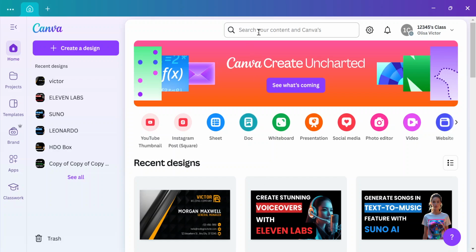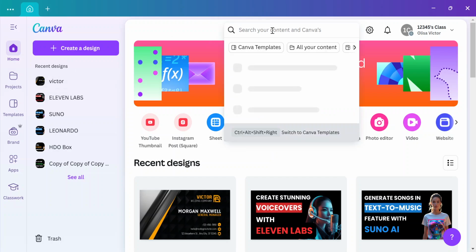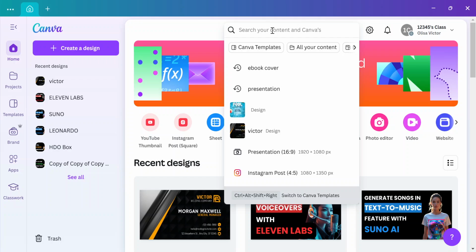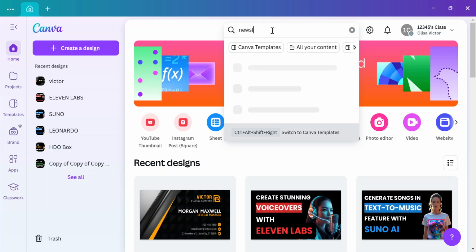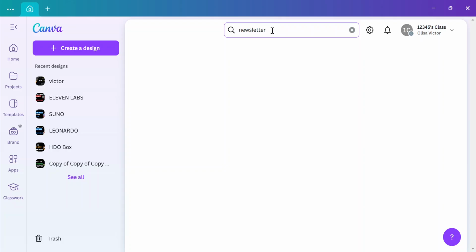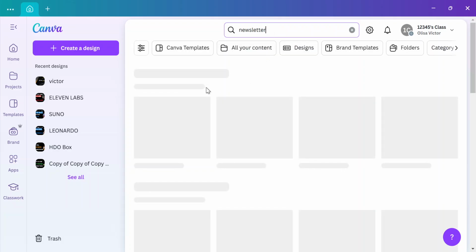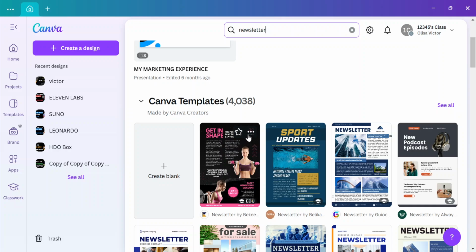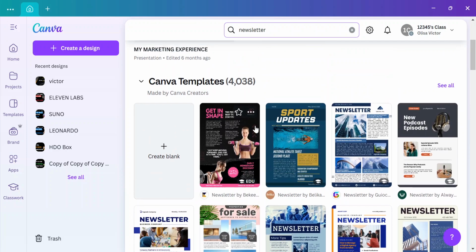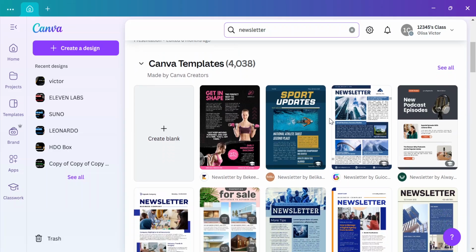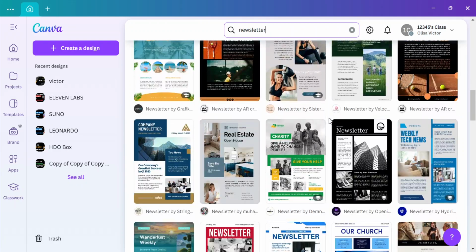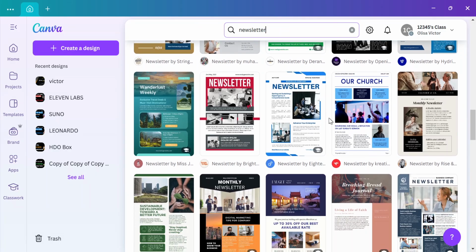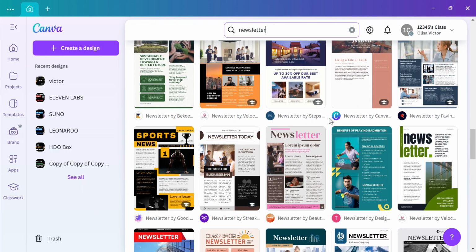This video is going to show you how to create a custom newsletter template on Canva. The easiest way to go about it is to log into your Canva profile and search for newsletter. Once you've keyed in the word, it should bring out a bunch of templates and you can choose from them. It depends on the newsletter you're going for, so just scroll down and choose a template that speaks to you.